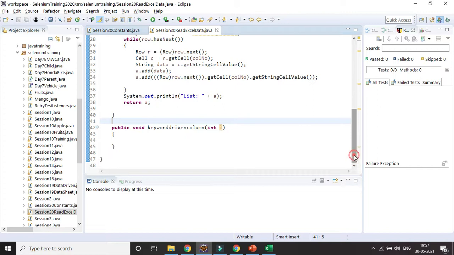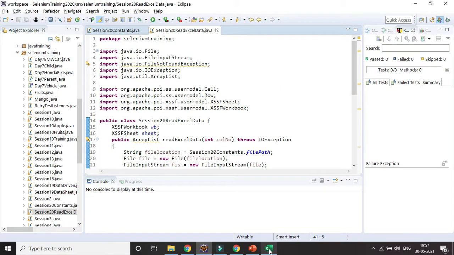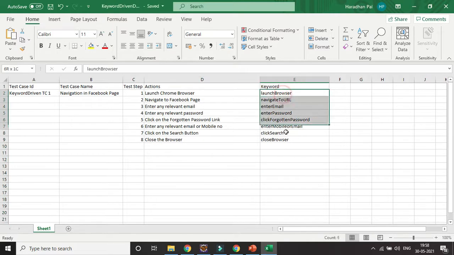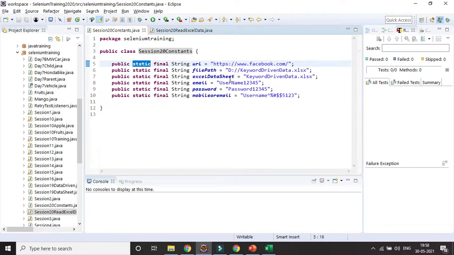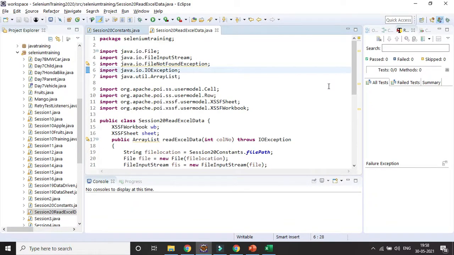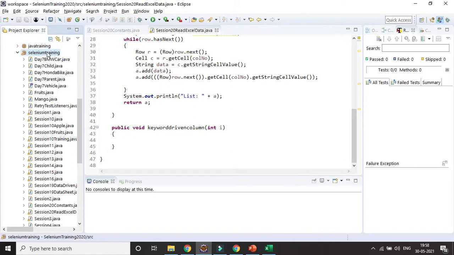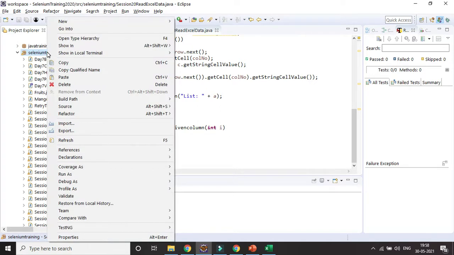Okay, so this is the first one, that we need to create the Excel where I am setting the objective of each and everything, right? What is the test case, what is the action, and what is the keyword. Then I am creating the constants where I am passing everything. I am creating one important class where I will be reading the data from the Excel, and then I will be creating another class for writing the script for each and every method.